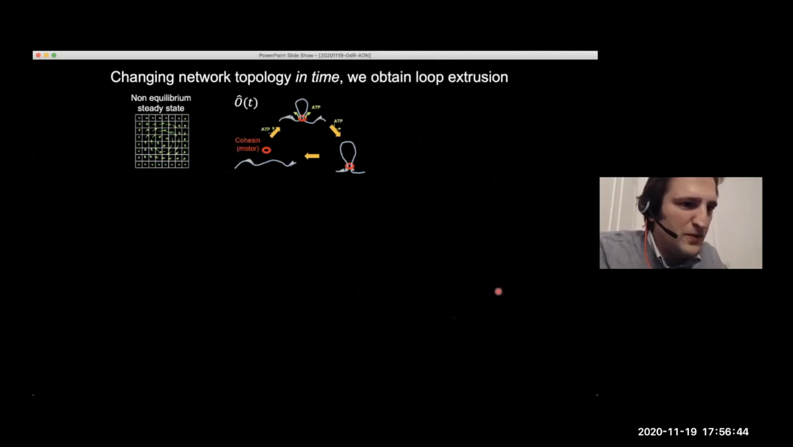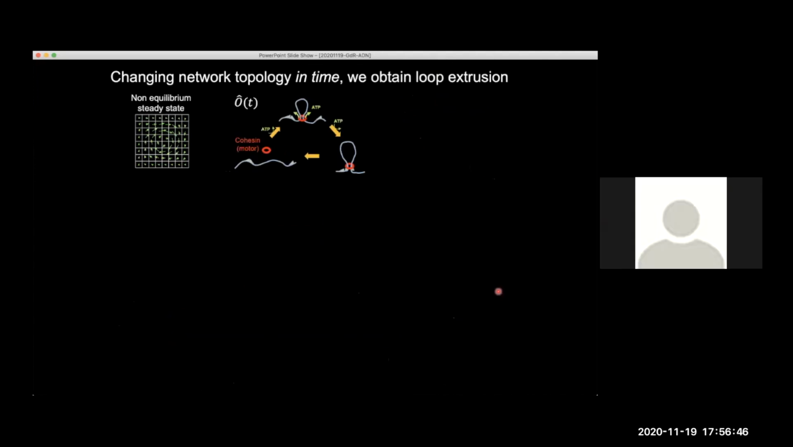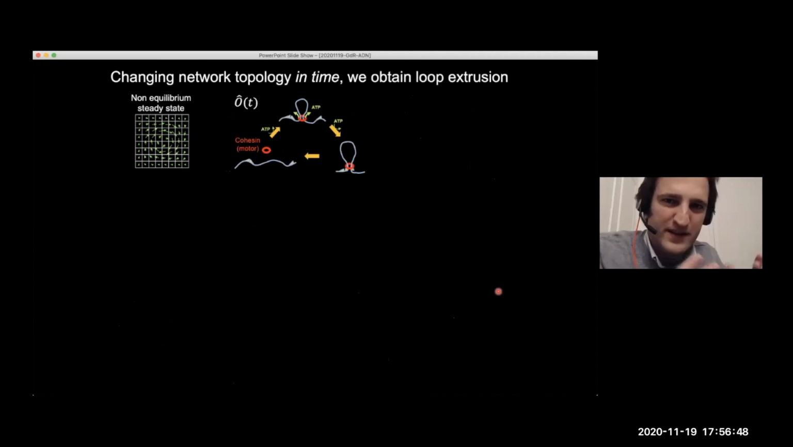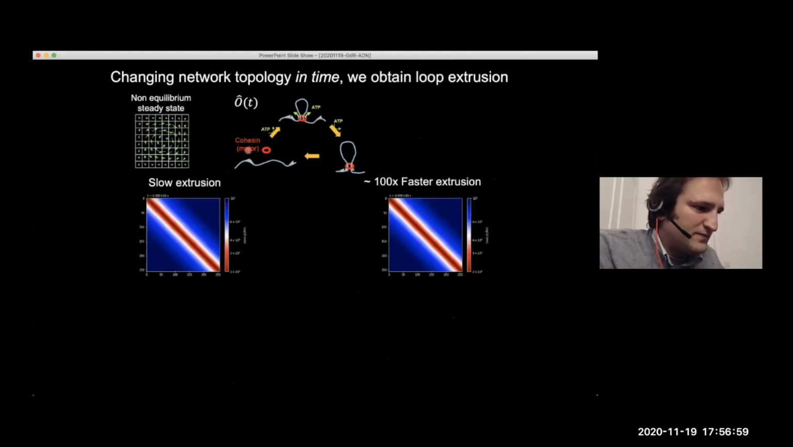Now let's go to loop extrusion. In loop extrusion, there is still a network model, like this kind of graph, but now the connectivity evolves in time. And it evolves according to this loop extrusion model. So again, you can have faster or slower relaxation, or you can have slower or faster extrusion. The two things are exactly equivalent. But the point is that we are looking at how the model performs as a function of the velocity of extrusion.